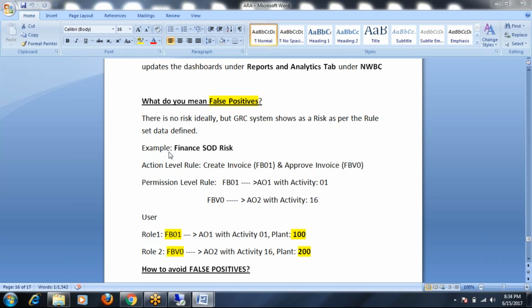Now let us take an example here. Finance S4D risk. So in finance, one of the risks we take care of is the action level rule. This is what we use: creating an invoice, that is posting document FB01, and approving an invoice, FBV0. Creating an invoice is through this document, which we call a posting document. We'll post it, and then that document will be approved using this T code FBV0.